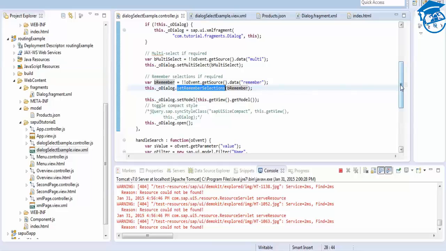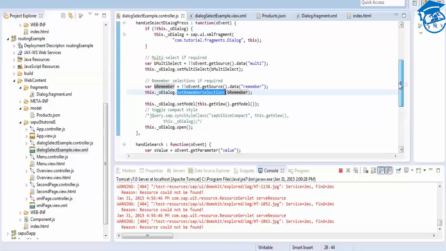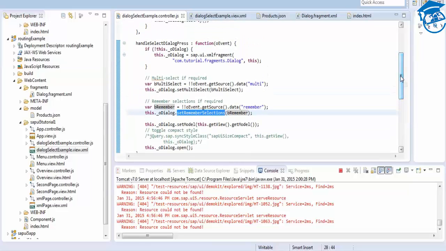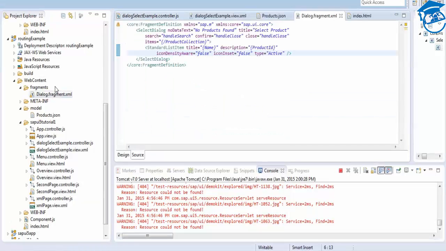And inside the dialog box we have handleSearch and handleClose. We don't know where handleClose and handleSearch are, right? So first we have to go to the fragments. Whenever we say com.tutorial.fragments.dialog, it will go here. It will go into this fragments folder, and inside it will search for dialog.fragment.xml. Once we go into this, it will be defining the fragment. This is how we define fragments.